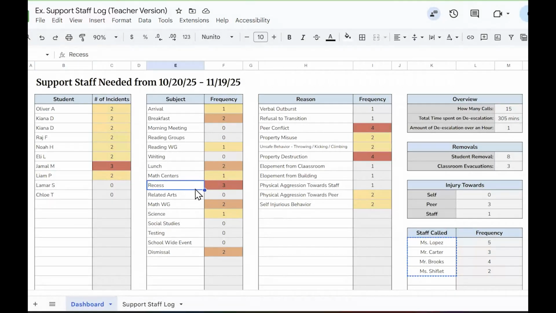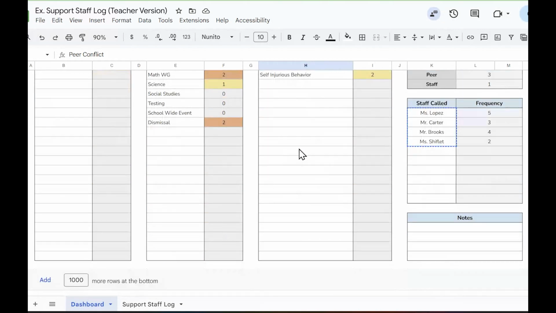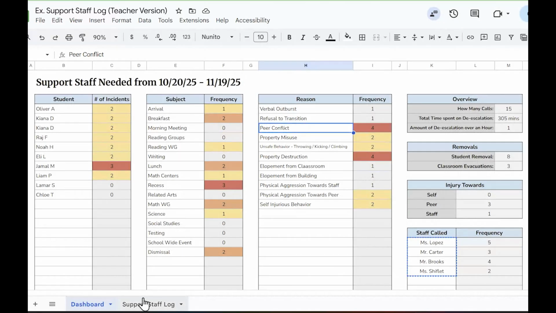The hardest thing right now is recess. That's where I could really use more support in my classroom, and again, the biggest problems I'm having are peer conflicts and property destruction. So again, just really knowing what kind of help you need and what you're asking for. We know we need numbers to make things happen nowadays, so we wanted something printer friendly that did the math for you and presented it in a beautiful way. So we came up with the support staff call log.